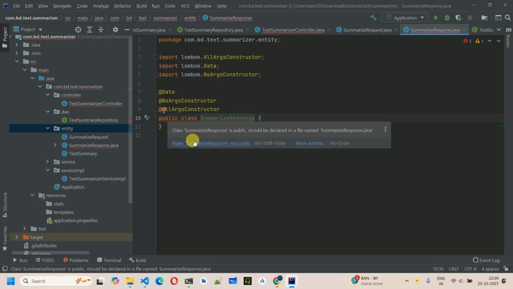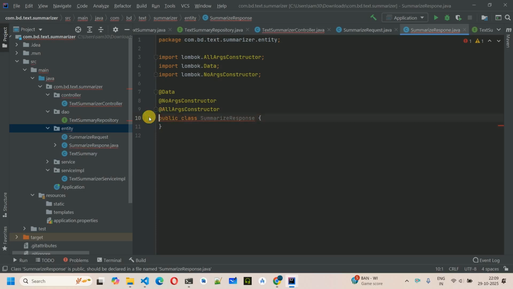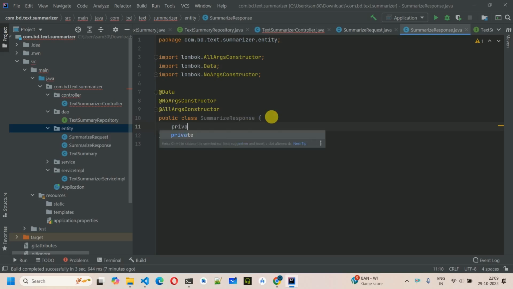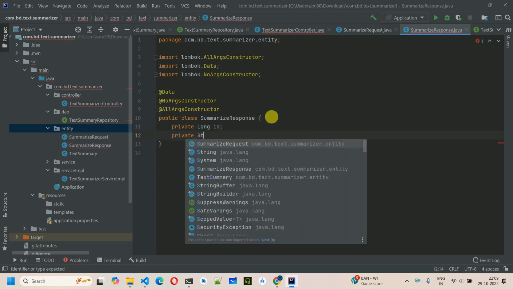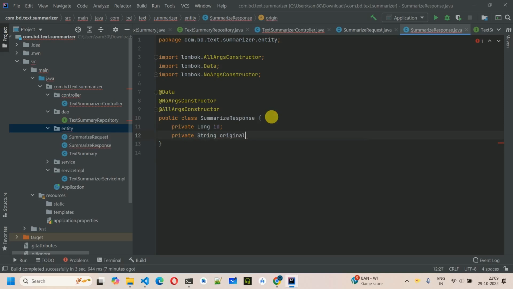So rename this one, rename file. In this one we will have 4 things: private long ID, private string original text, private string summarize text, private string model used. So these are the 4 things which we are going to respond.